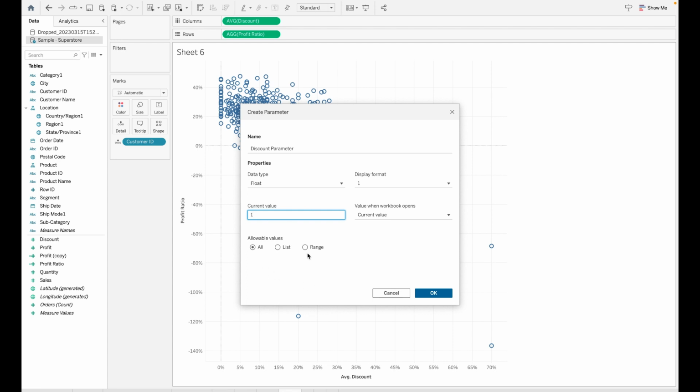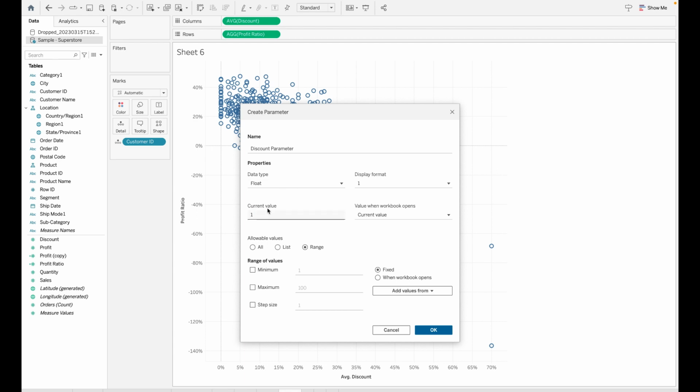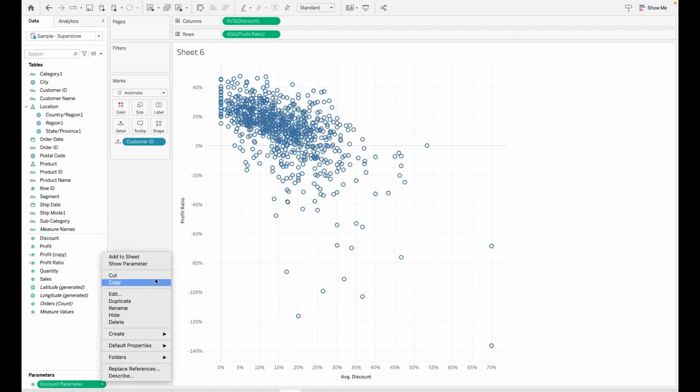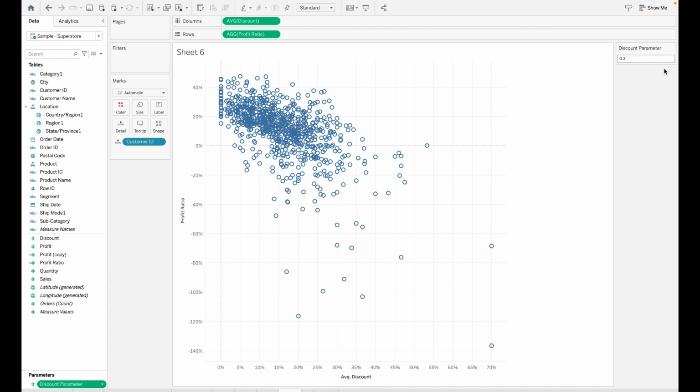I want to use a range for this. And again, when you see 1, I think that might be the reason why it's like that. If I was to put 0.3, it may be different, right? So I don't need a minimum or maximum, I'm using a range, and then set this, and then I can show the parameter. I can have it shown here at the top.